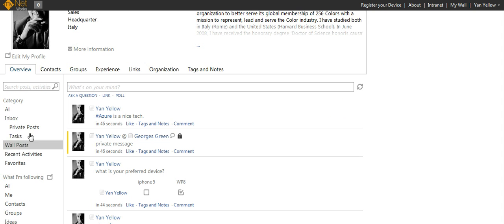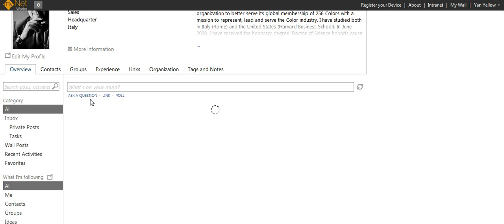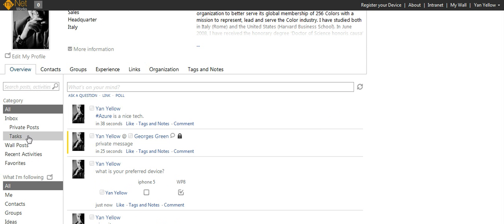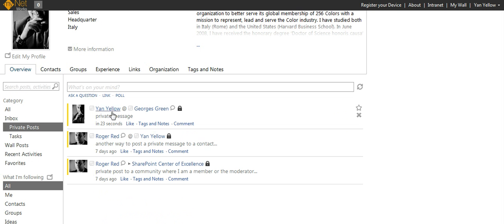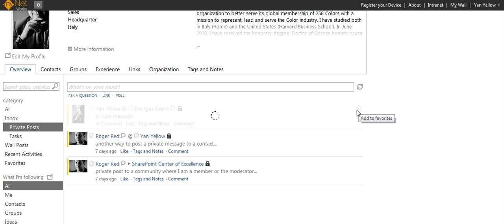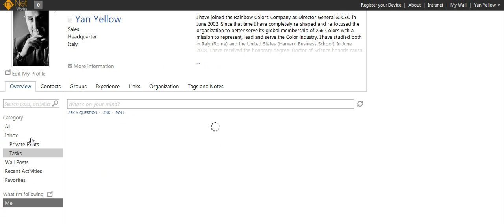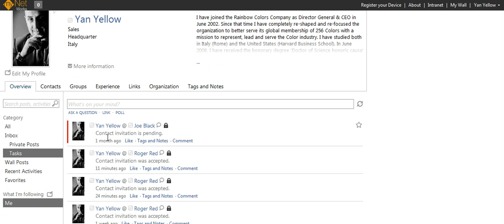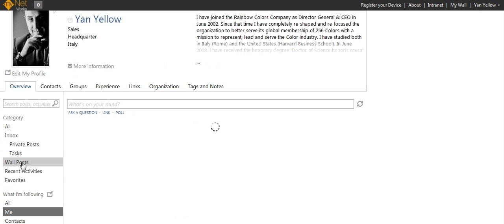This is for the wall. In terms of filters, of course, I can search the wall by putting a keyword. I can see all posts. Then I have the inbox where I can see the private posts. For example, my private message, I can see it here. At any point in time, I can decide to delete, or I can decide to put it as favorite. I have the private tasks, because now all tasks are coming on the wall, and we will see it in a minute when I start inviting people. I can have just the wall posts.